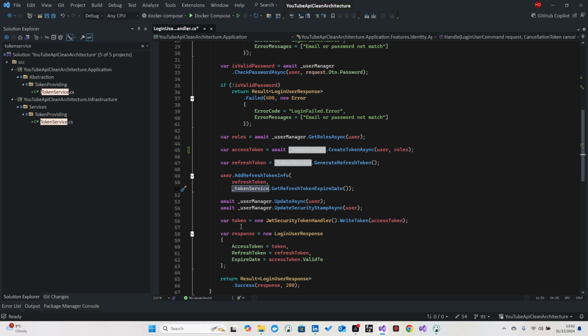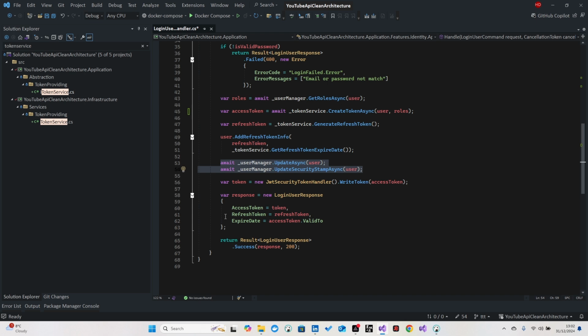And then all we need to do, guys, is update the user and the security stamp, because we did change something, so we need to update the security stamp as well. So all the changes we made are going to be saved to the database. But now we're going to return a token to the user. To do that, we're going to create a new instance of the security token handler and call the method WriteToken, and we just give it the access token, because the access token is created as a JWT security token.